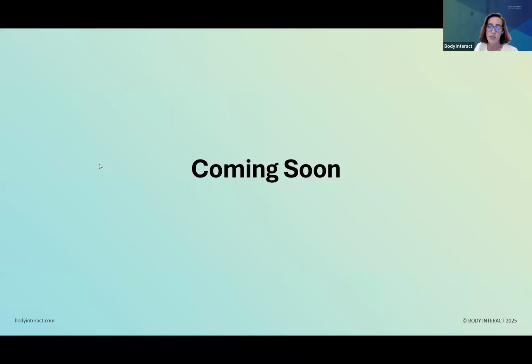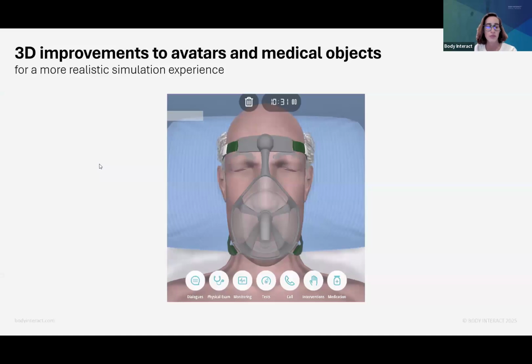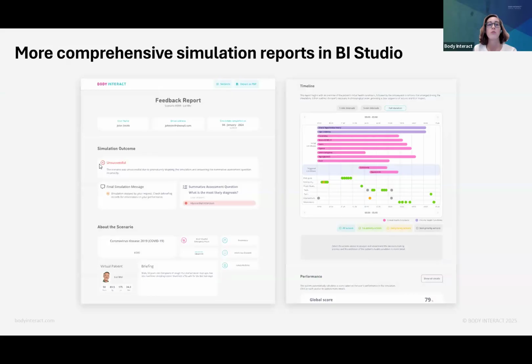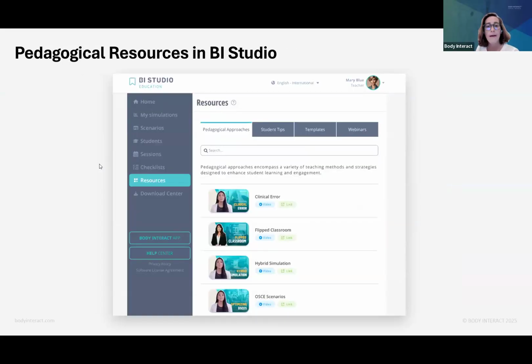And to let you know what's coming soon, we will continue to improve our 3D avatars and medical objects for a more realistic simulation experience. We've been working on this and we hope to do it even better in the future. We are also working on more comprehensive simulation reports in the BI Studio. We want to be able to give more information to the teachers and more information to the students, in an easier way to understand and to use.